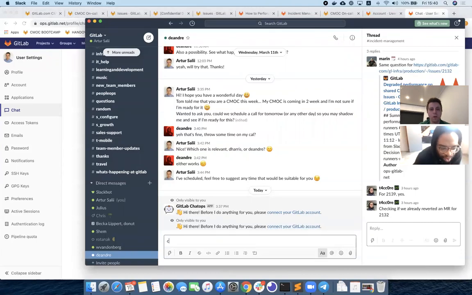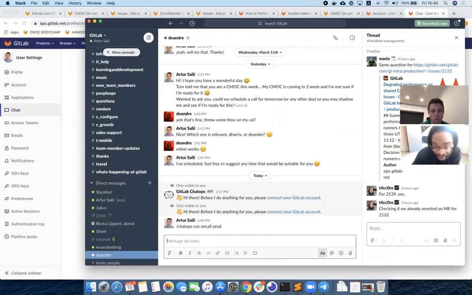Okay, yeah, so if you run chat ops run on call CMOC, it lists out who's currently the CMOC. For chat ops run on call in general, it lists out who's on call for every rotation, which is good to know. I should probably add that to the documentation.